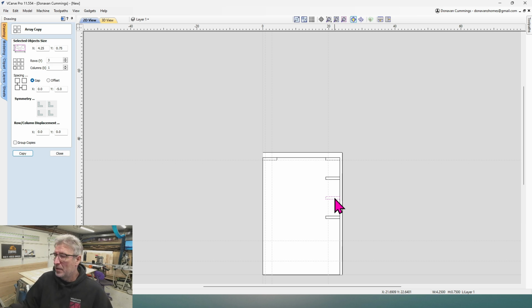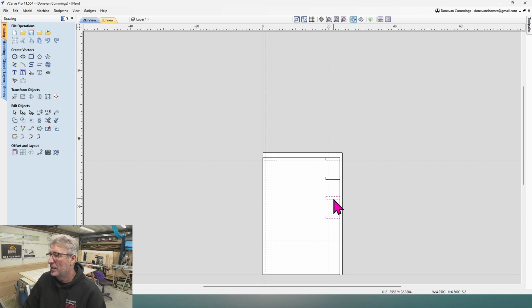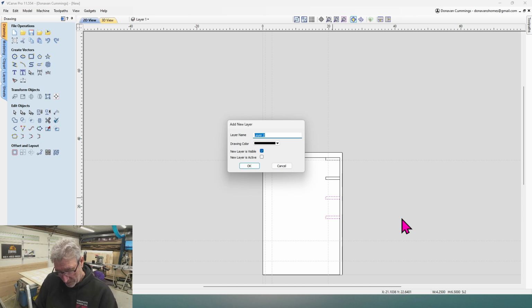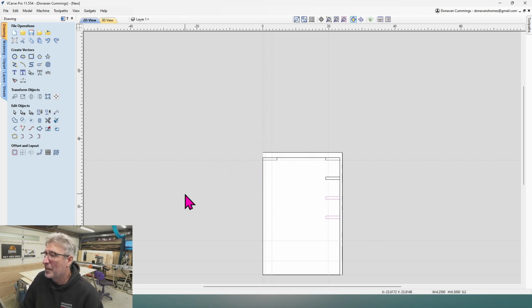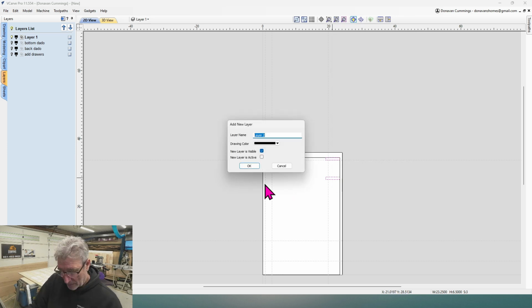So we'd want to make these bottom 2, and maybe we'll make these bottom 2 on a different layer. So if we highlight these, we want to close this, and we'll go to move to layer, new layer, now we can add, so that'll be a new layer. So we can turn that layer off so that doesn't show up. We'll grab those 3, and we're going to make those a new layer. So we'll move to a layer, new layer. And we'll do these top dados.